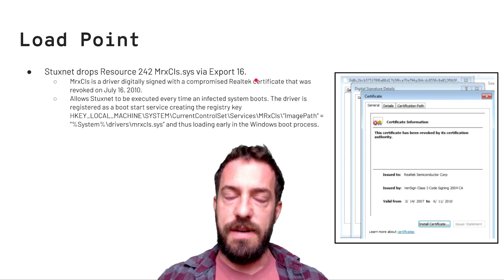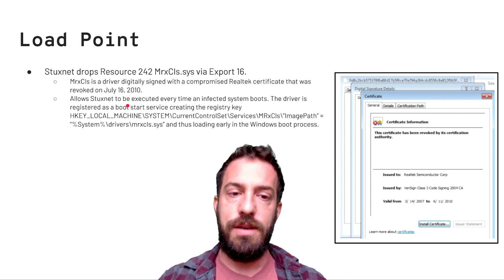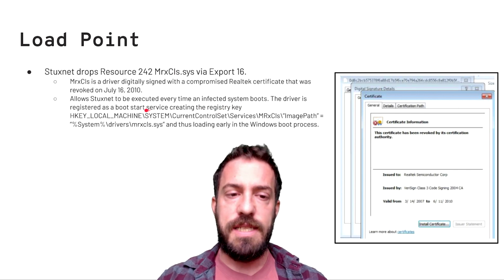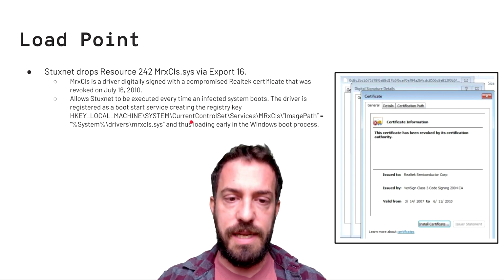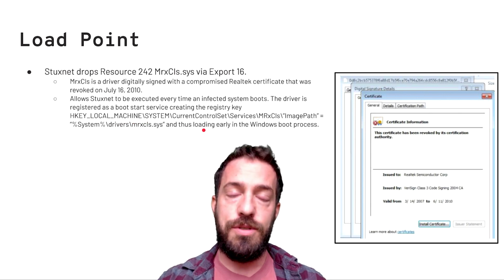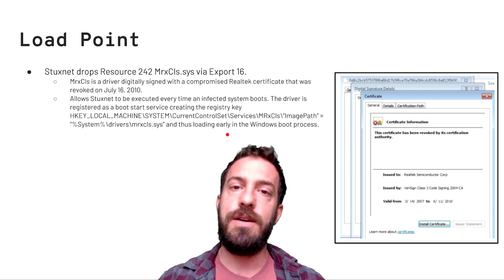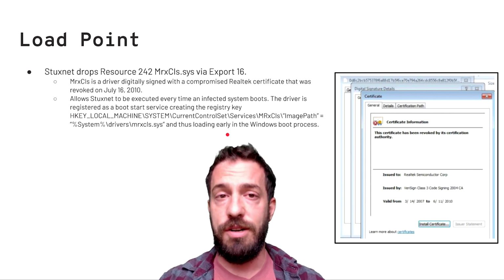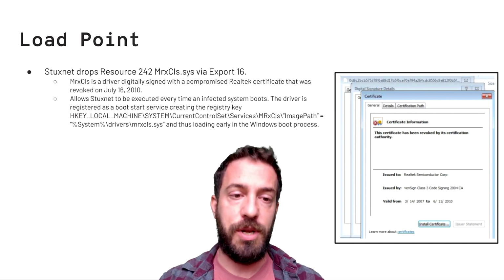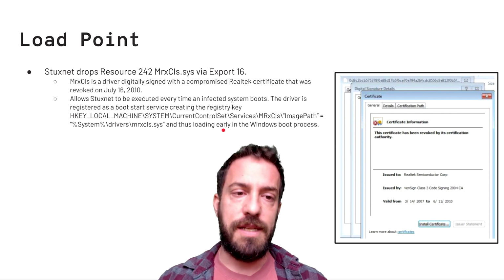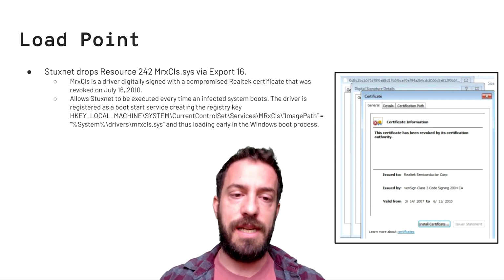Since this is a driver, this allows Stuxnet to be executed every time an infected system boots. The driver is registered as a start service by creating that specific registry key you can see here on the slide, and that allows Stuxnet to be loaded early in the Windows boot process. And the early part is important because this is loaded before the antiviruses have a chance to be loaded. Drivers are being loaded before the actual software processes. This again allows Stuxnet to be loaded after you restart the system, so you don't have to reinfect the machine after a reboot.